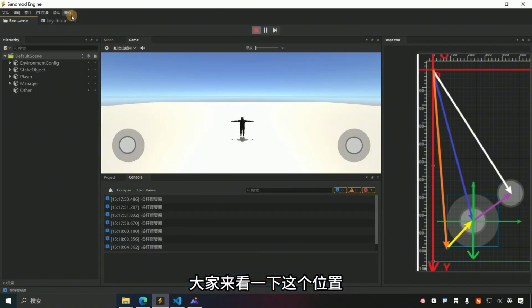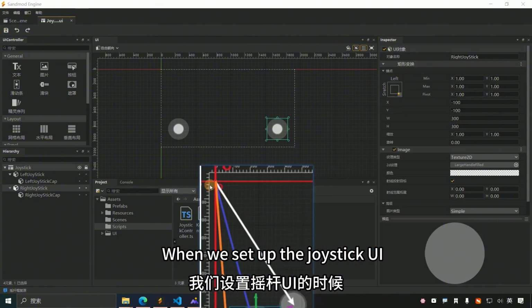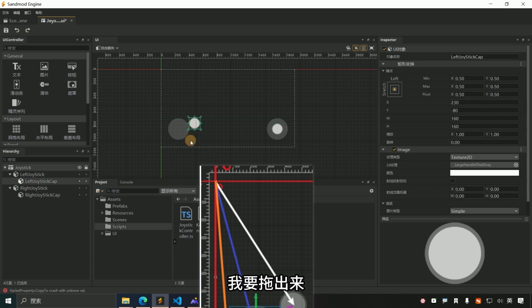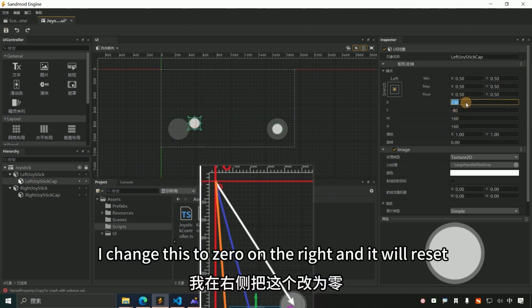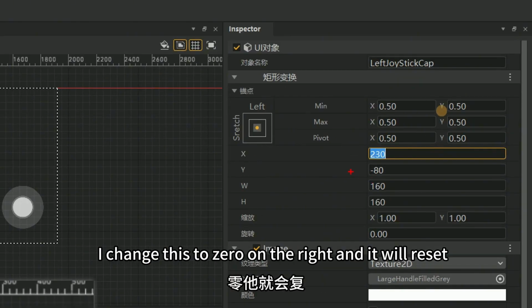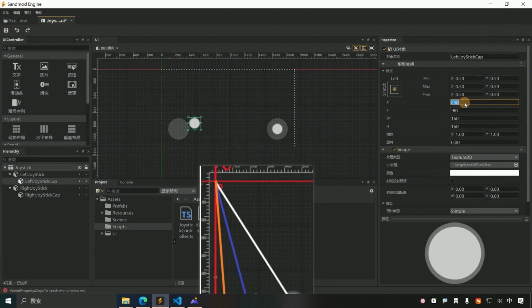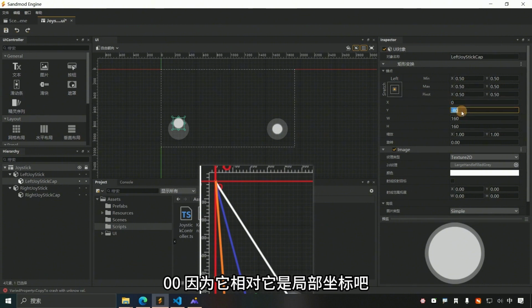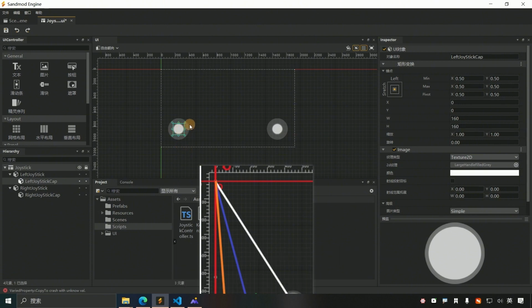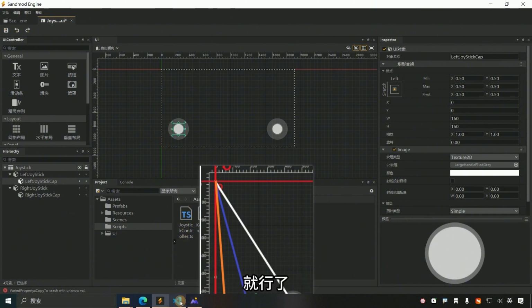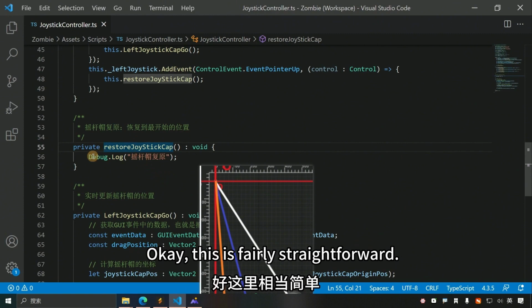Take a look at this location. When we set up the joystick UI, like if I pull it out, I drag it out. Now you see? I change this to 0 on the right and it will reset. Change these to 0 and it will reset to the origin, because it's a local coordinate. Local position, is it a local coordinate of it? Just change it to 0. Okay, this is fairly straightforward.